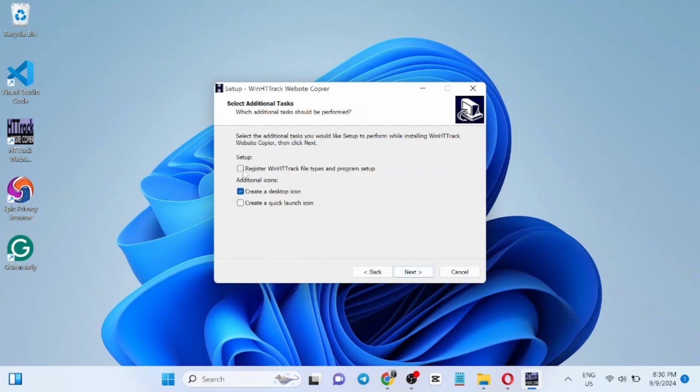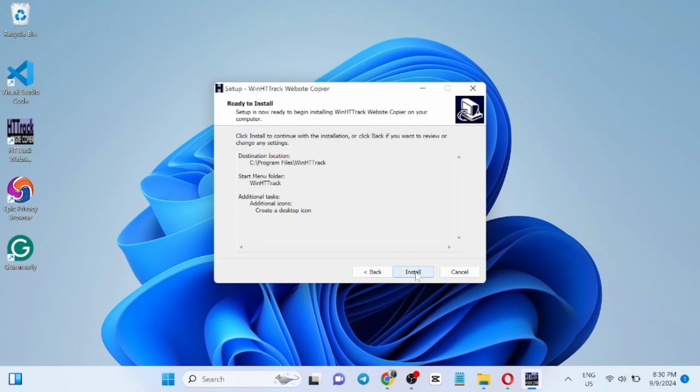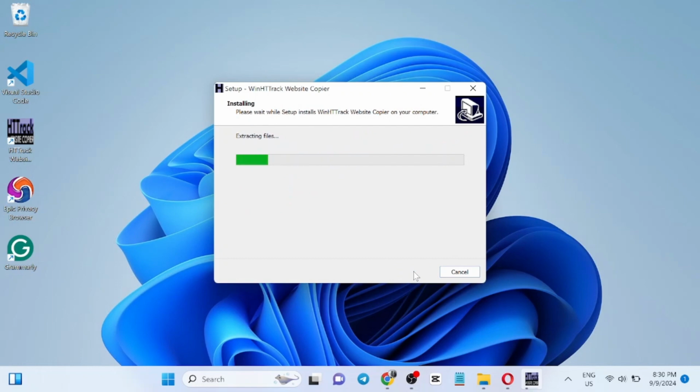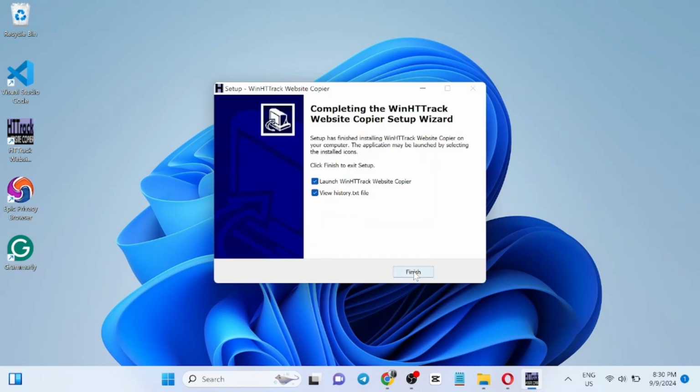When you get here, ensure that this is not checked: register WinHTTrack file type and all that. Don't touch it, don't check it. Leave it blank. Also for this one, create a quick launch icon, leave this one alone. Just create desktop icon. This is all that you need. And then next. For this one too, install. Within a few seconds, it will be done. All right, that is settled.